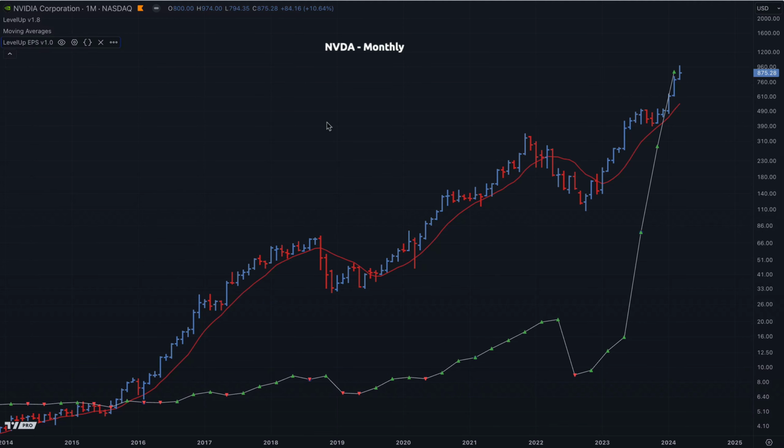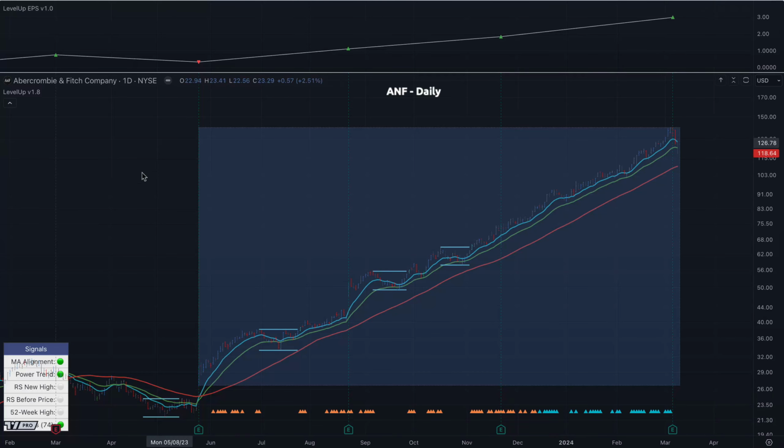So let's take a look at one more time frame. This is Abercrombie & Fitch, shown on a daily time frame. And even though you don't have as many data points, you can still get a general idea of the trend of earnings plotted up here on the top.